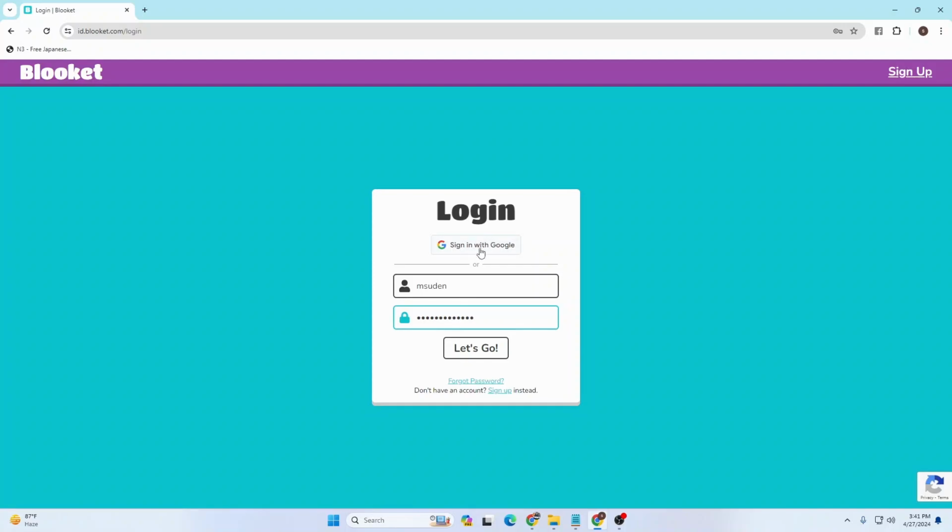And with that being said guys, you can also sign into your Blooket account with your Google account. If you click on the sign in button available over here, a login page to your respected Google account will open, and if you log into your Google account, you'll be also logged into your Blooket account with your Google account.